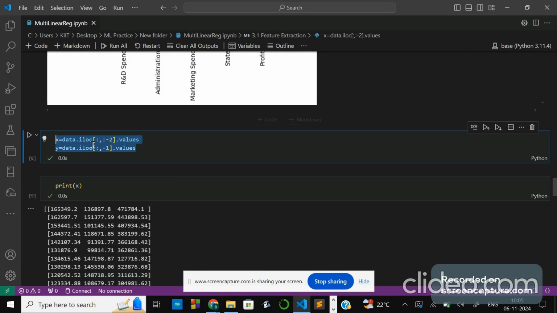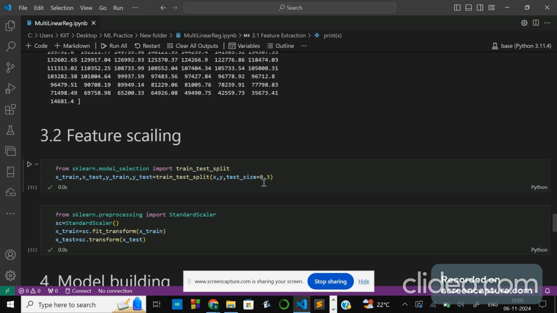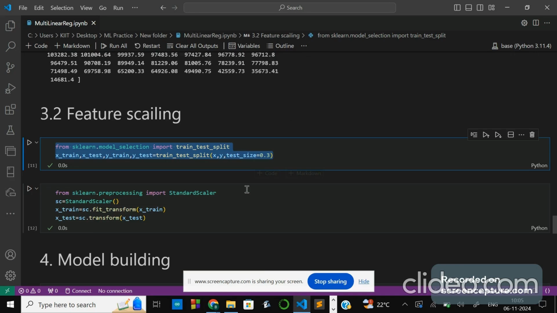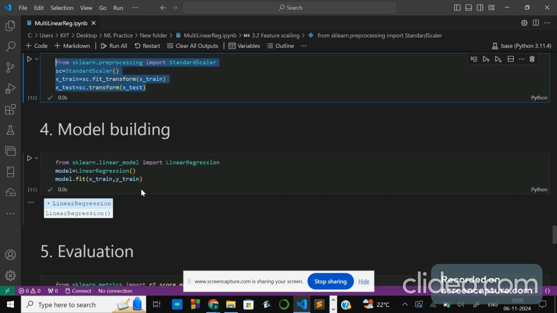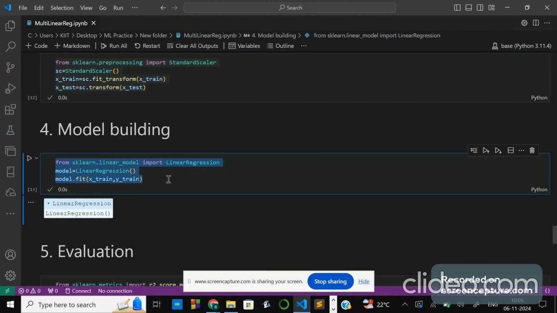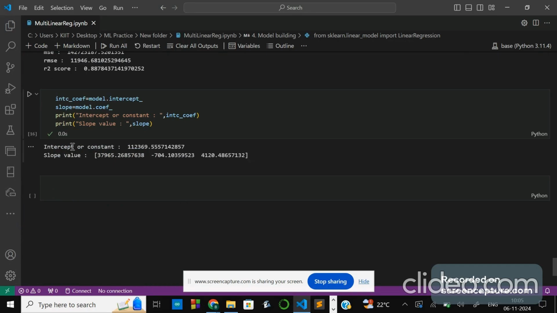So I have taken X and Y variables for independent and dependent. And in the feature scaling, the first step is to split the data into training set and test set, and use standard scaler on independent variables. And for the model building, I have taken the linear regression from linear model, and I have applied the evaluation metrics. And now these are my steps to find the slope of the multiple features.